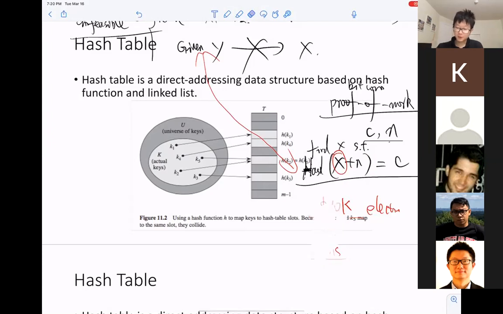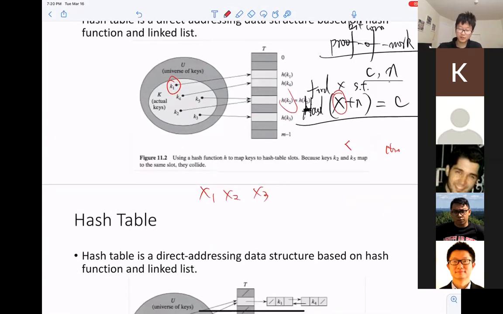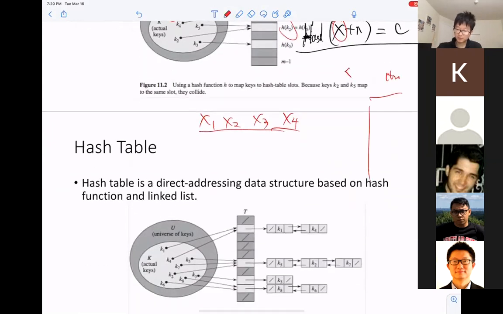Okay, so the beauty of the hash table is this. Suppose that we want to store some values, let's say x1, x2, x3, in an array. Here we've got three values, or let's say four values, and we want to store them in an array. And then we want to perform some search, right?